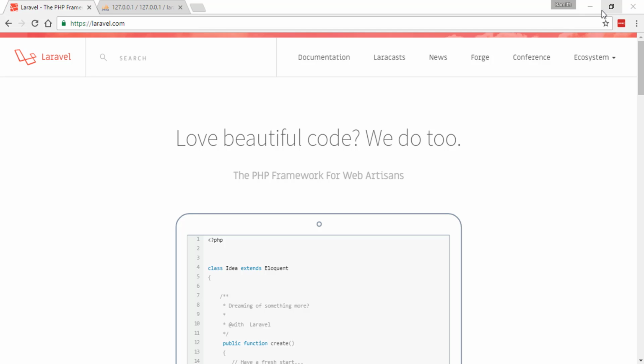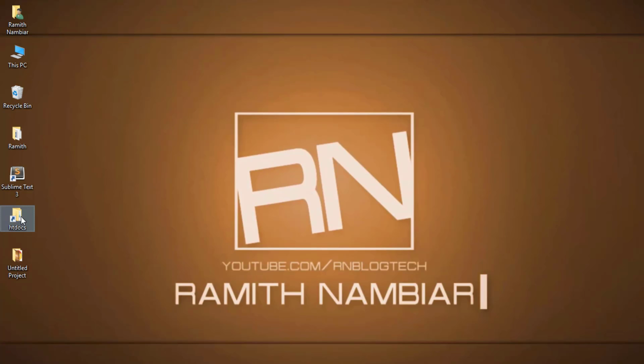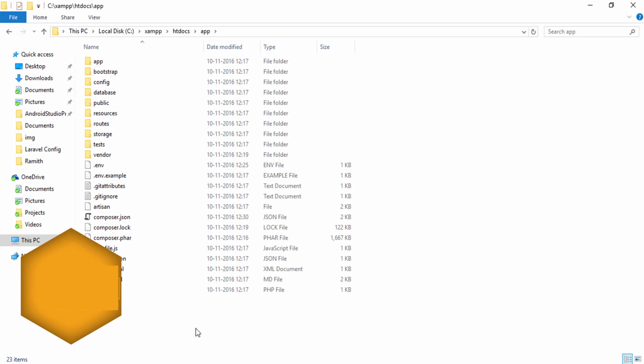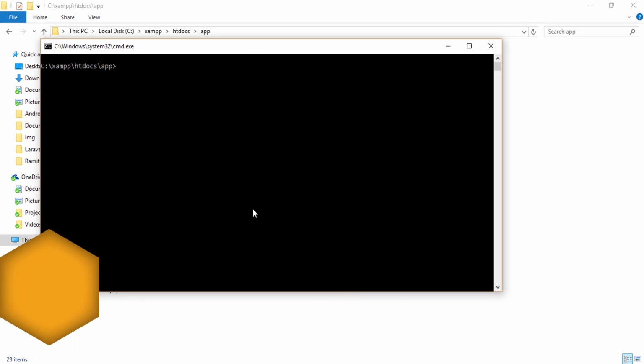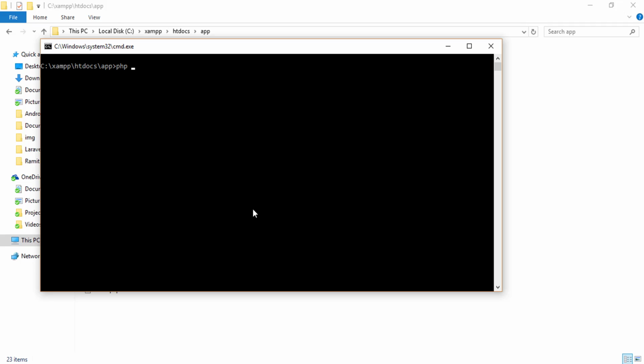First of all, I am going to use Artisan to create the controller. So go to htdocs, go to apps, and here I am going to start the command prompt and type php artisan make:controller and give a name for the controller. For example, I am giving Test. Enter. It will create a controller.